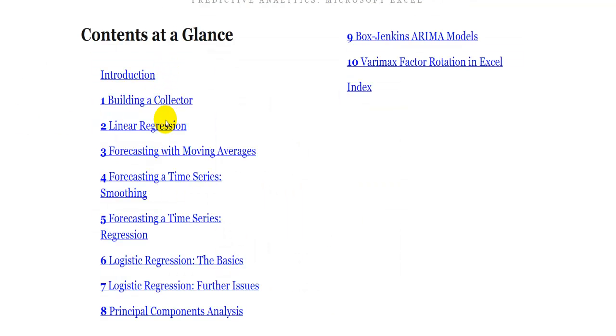So going back to the table of contents, we have smoothing and using regression. Here this is regression for a time series. A time series means that the x-axis is time. In that example, the x-axis was days, so that's time. Whenever you have the x-axis as time, that's called a time series.